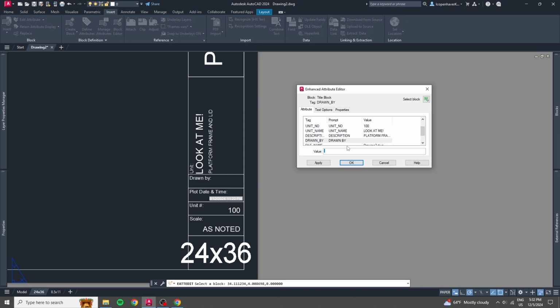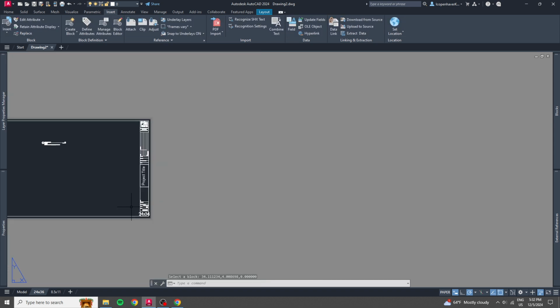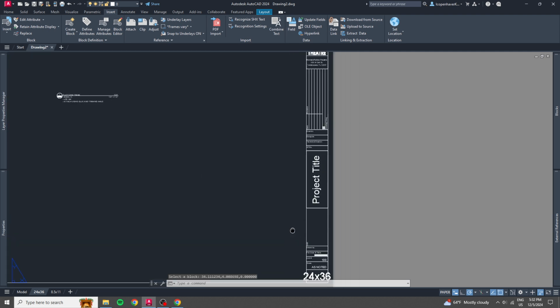Drawn by, this is always the initials of whoever drew it. File name, folder, both of those things should automatically generate. Great. I just hit cancel so that all of that went away, but whatever.